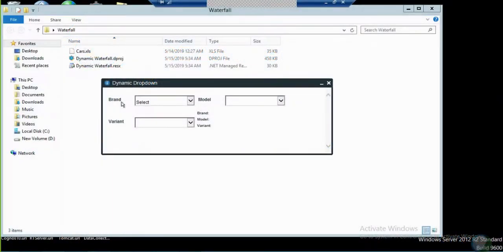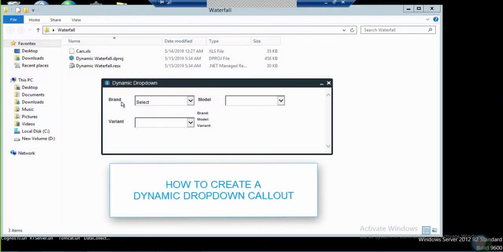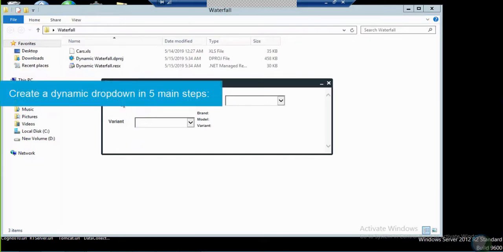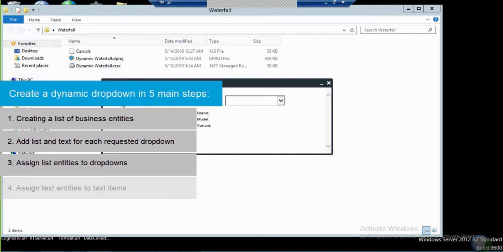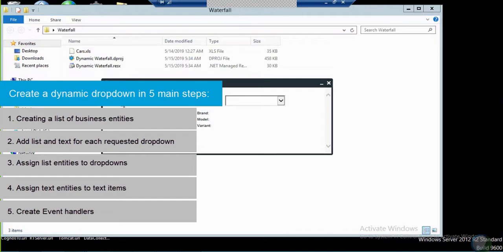In this video, we will demonstrate how to create a dynamic drop-down callout. Dynamic drop-down is a common requirement often used in callouts. Creation of a dynamic drop-down in a callout is done in five main steps: creating a list of business entities, add a list and text for each requested drop-down, assign list entities to drop-downs, assign text entities to text items, and create event handlers.